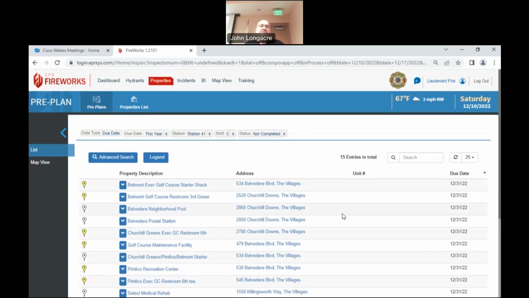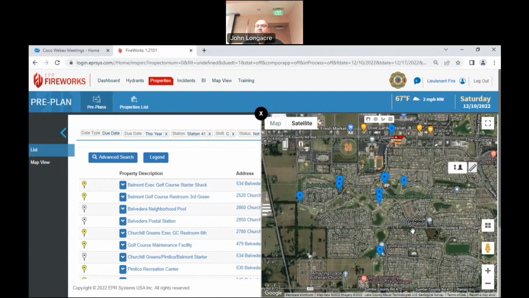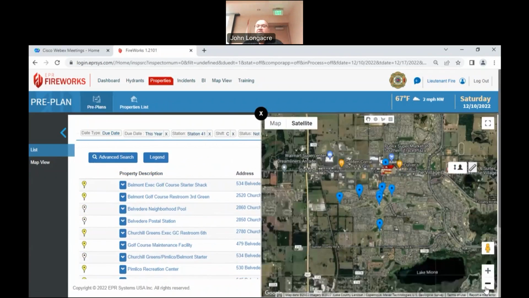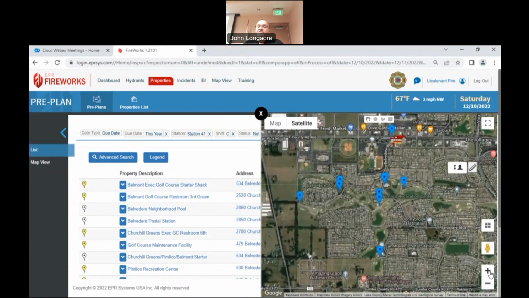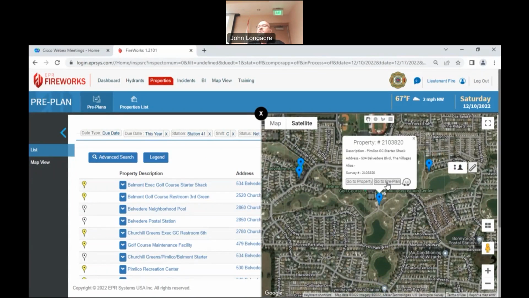At that point, if you want to see this in a map view, you could click on the map view and we'll split the screen and we'll show you where those properties are, and you're able to now look at what properties you're scheduled to go pre-plan inside of your system. Once you look at it in a map view, you have the option of clicking on a property here, and when you click on that property, we can let you go into the pre-plan to complete the pre-plan, and that's the way you can do it.